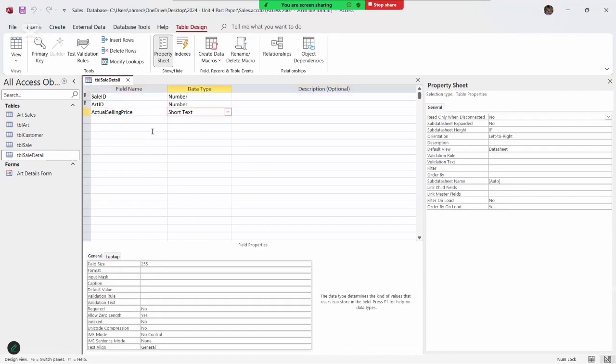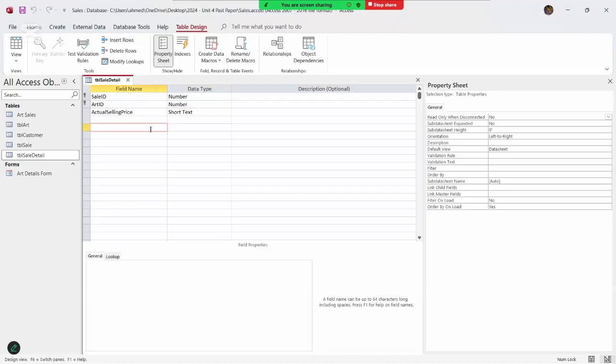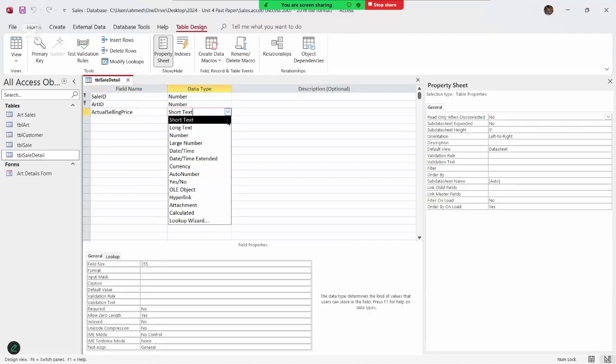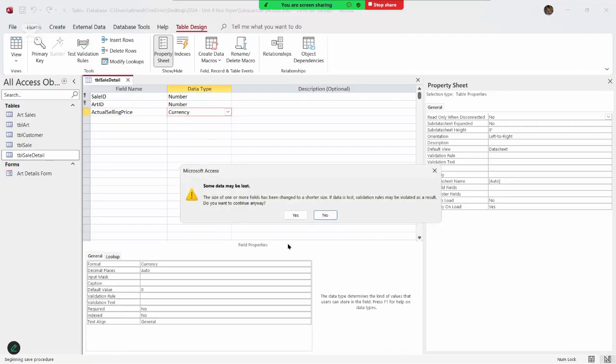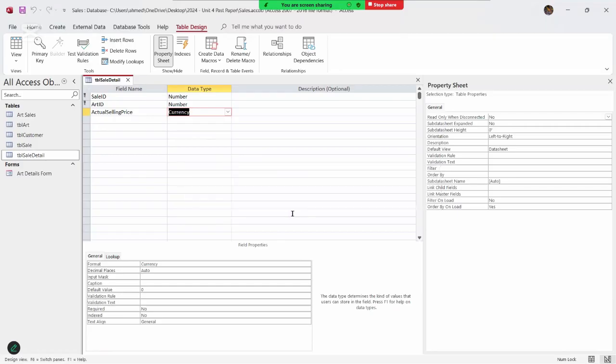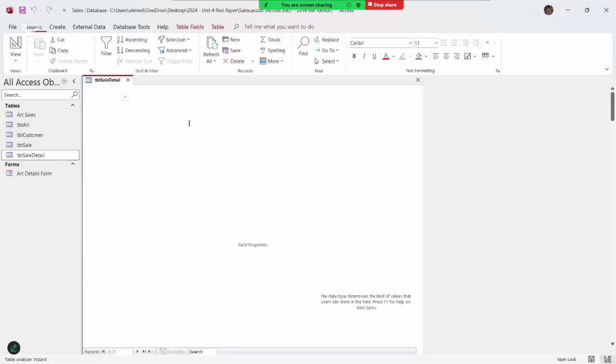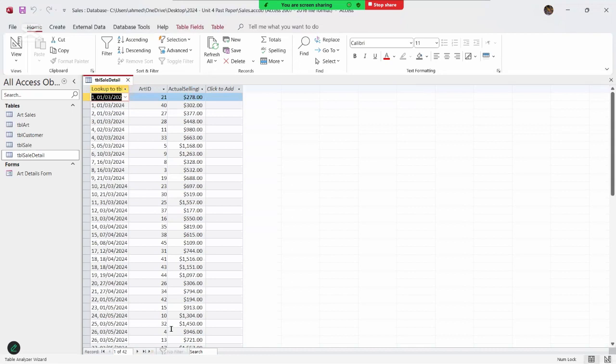That is also done. Shall I also now adjust the data types? Immediately you can see actual selling price shouldn't be short text. It should be a currency value. So I'm going to change this to currency. Click on save. It's giving you a warning: you're changing your data type after data has been entered. Are you sure about it? You might lose some data. I am sure about it, so I'm going to click on yes. Now you can see all your values have become currency values.